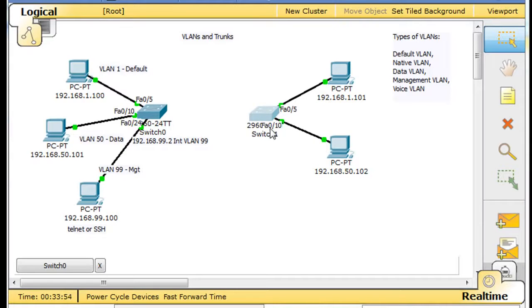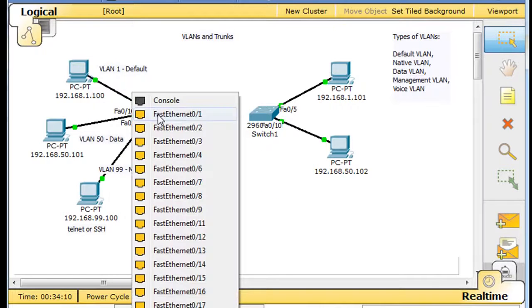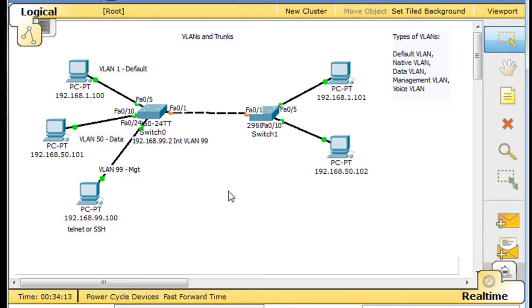Now we want to set up communications between these two switches. Here are the options we have. For switch to switch, we're talking a crossover cable. So click on cables, click on crossover cable, and we'll go port 1 to port 1. Now we have a crossover link. Port 1 on this switch is the same as port 1 on this switch. They're part of the default VLAN, so they're automatically part of VLAN 1, which is also known as the default VLAN.